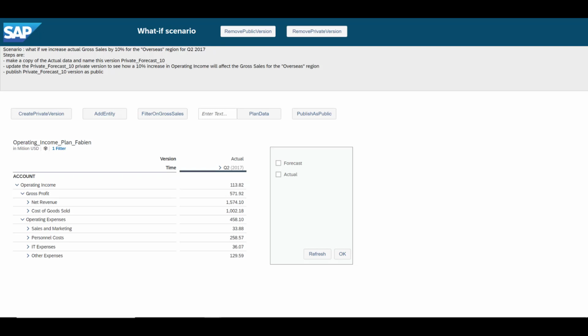On the right of this table, you also have the list of the available versions which are in the operating income plan model. And on top of that, you have a few buttons that we will use later to first create a private version, add the region in the table and filter on the gross sales. And finally, we will plan our data and publish the result as a public version.